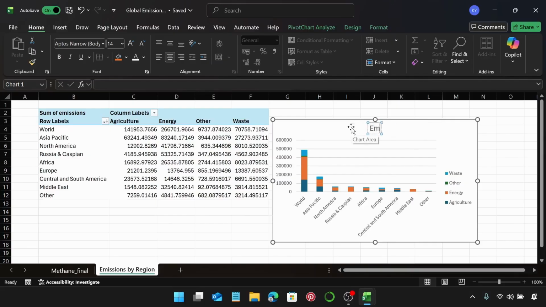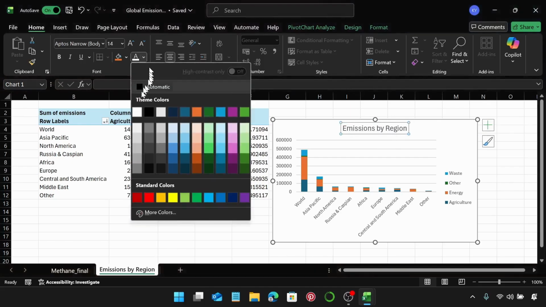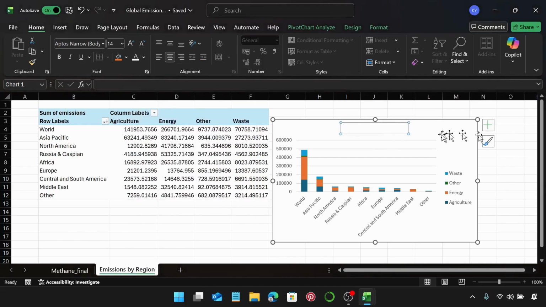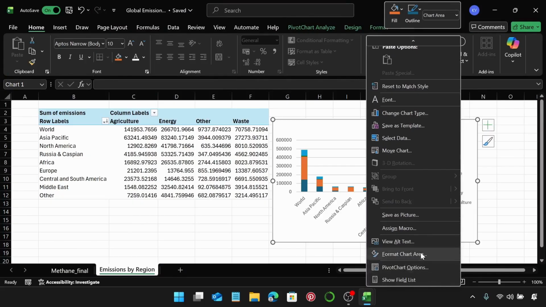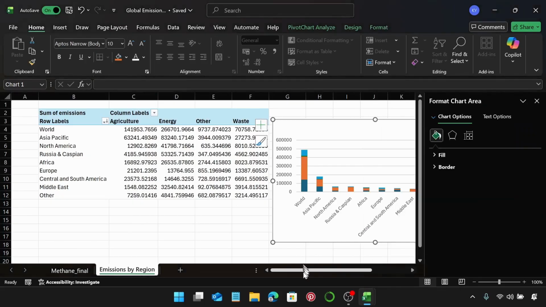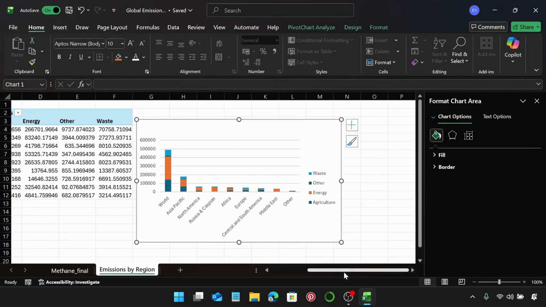Let's type in our title, which is emissions by region, and I'm just going to select the chart area, and we're going to change the color of this to white. Now right click anywhere on the chart area, and we're going to select format chart area.